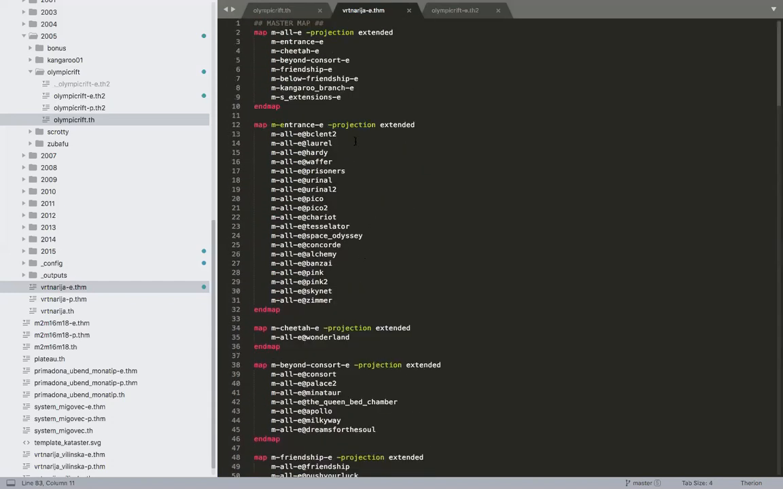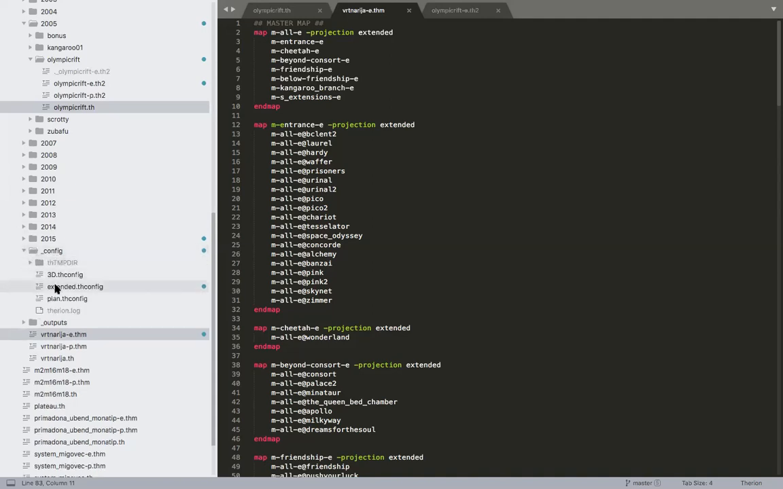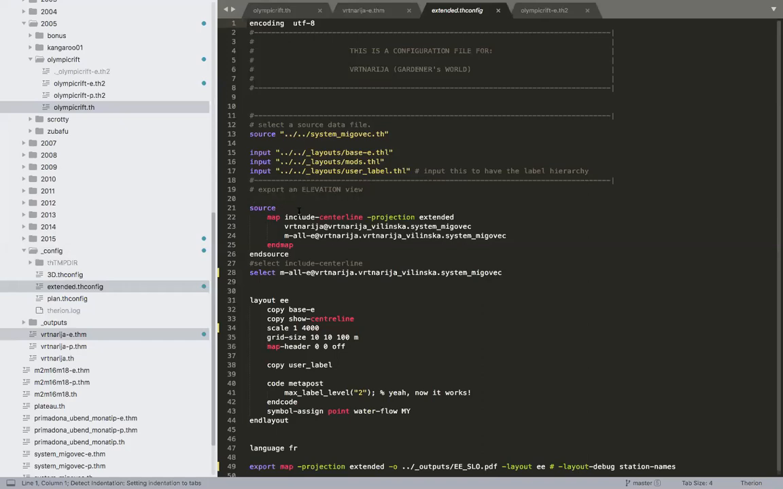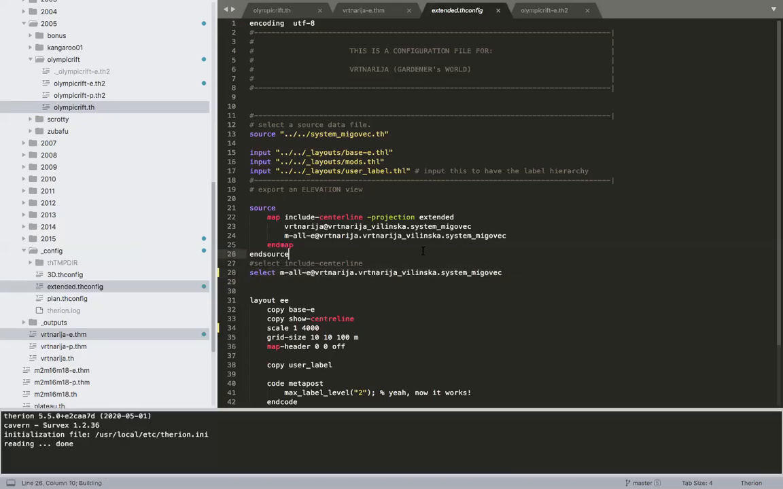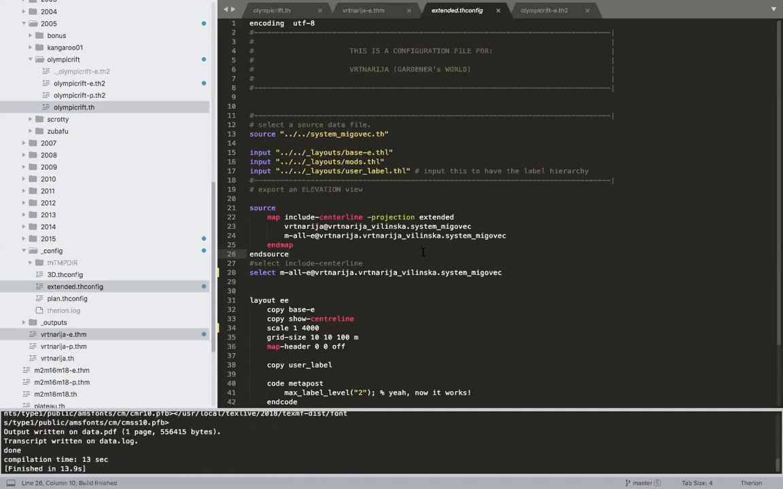Okay. So now this map is input in the regional map of Kangaroo branch, which itself is input in the Wertner master map. Now let's open the configuration file of Wertner. Navigate to config, extended, perfect. Make sure that we've selected M-all-E at Wertner, which we have, and compile. 13 seconds, seems to be doing fine.